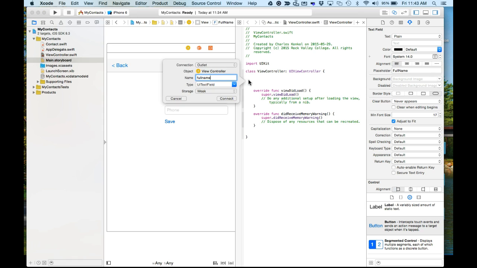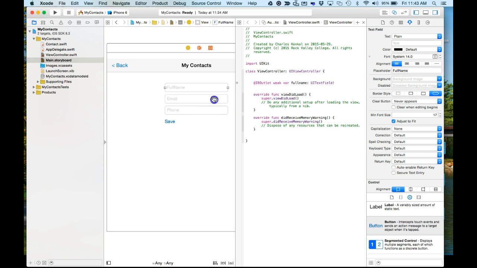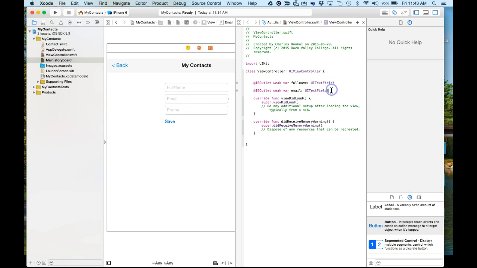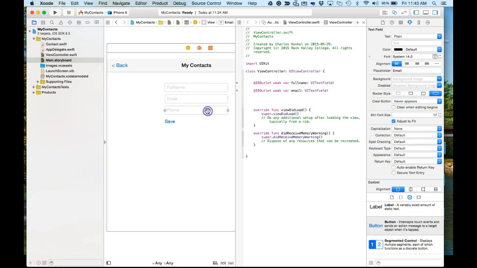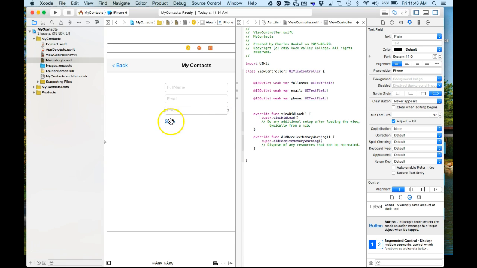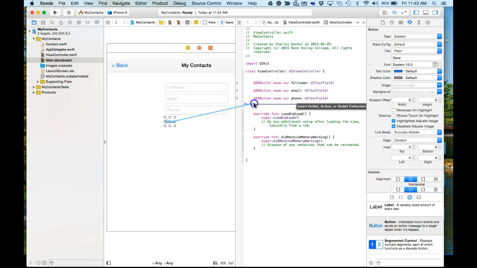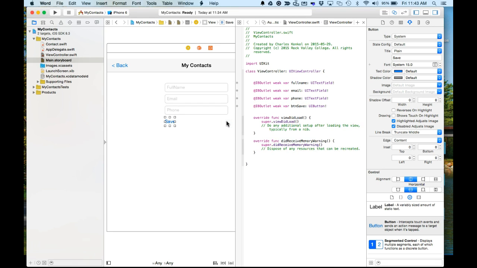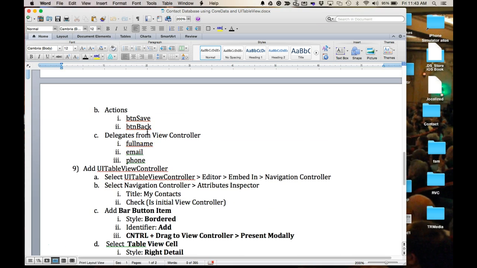This one's full name. Email. Put some more space there. Phone. BTN save. So we did the 4 outlets. Now let's go and do 2 actions, BTN save and BTN back.